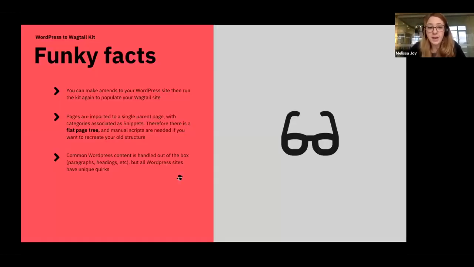Okay, so here's a couple of facts. So you can make amendments to your WordPress site and then run that kit again with your new XML dump. That won't actually duplicate any content or anything. It will just look for where there are changes and modify your Wagtail site as it sees fit. So the pages are imported to a single parent page, so it will be a flat structure. So if you had any sort of page trees or anything, you'll need to create manual scripts and run those to recreate your old structure.